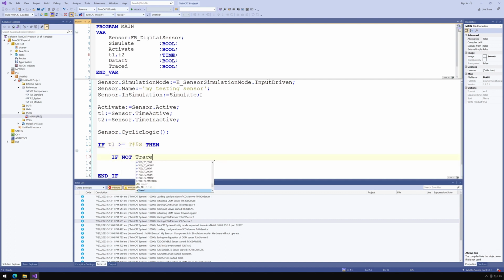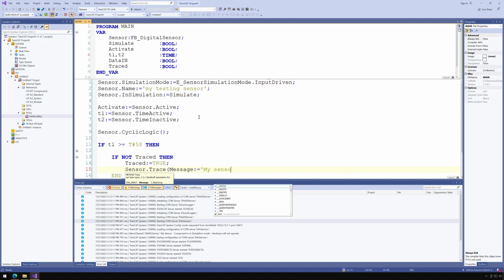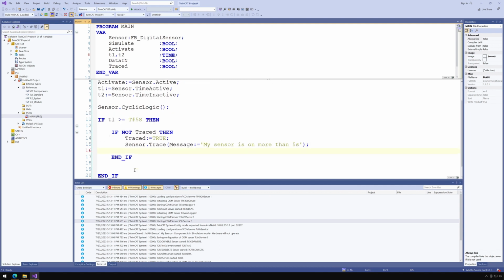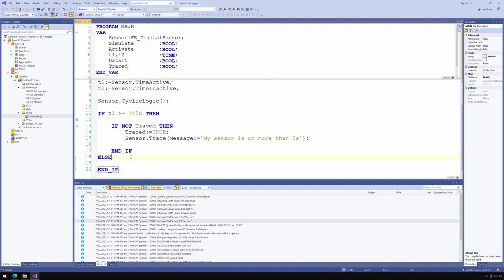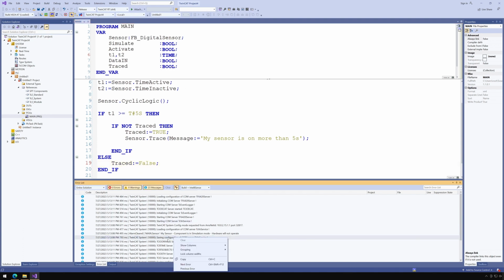Then if it is not trace, that means the message was not logged before, so I will log this message. I change the trace variable to true, and then call sensor.trace, and inside pass a message called my sensor is on more than 5 seconds. Finally, else: if the sensor is not turned on for more than 5 seconds, what we need to do is just turn off the trace variable. Okay, program is finished.